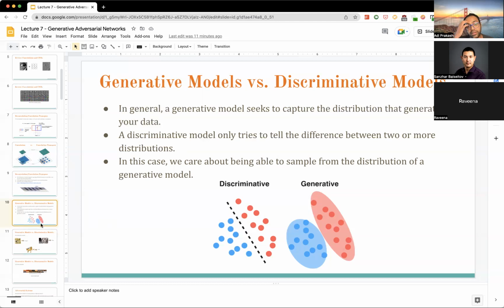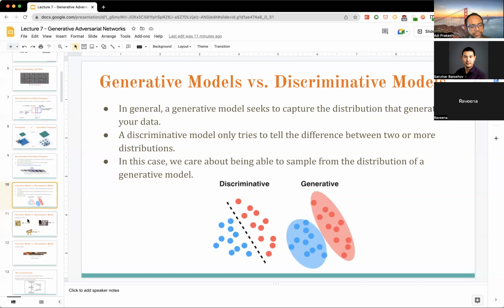Okay, so this is the main difference between generative models and discriminative models, and GANs as a whole are generative models. But you will see later on that it actually has parts. There's a generative part and there's a discriminative part.